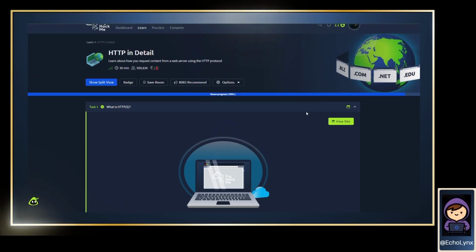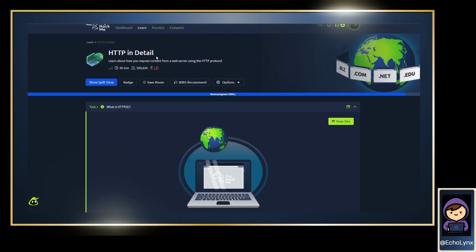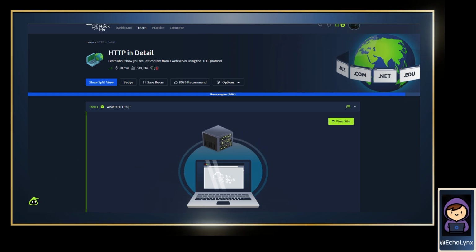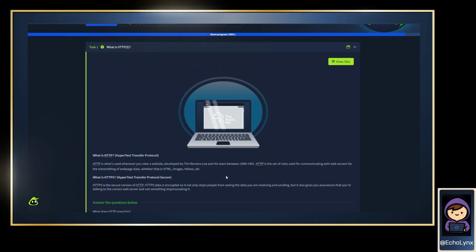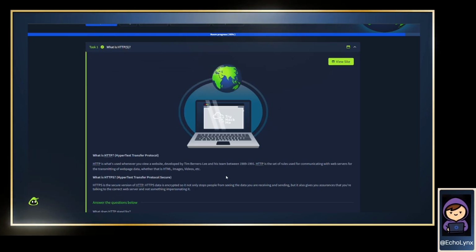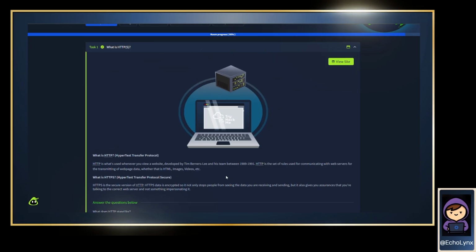Today we're going over the HTTP in detail room from TryHackMe. Let's jump into task 1. What is HTTP or HTTPS? The room gives a brief background on HTTP.